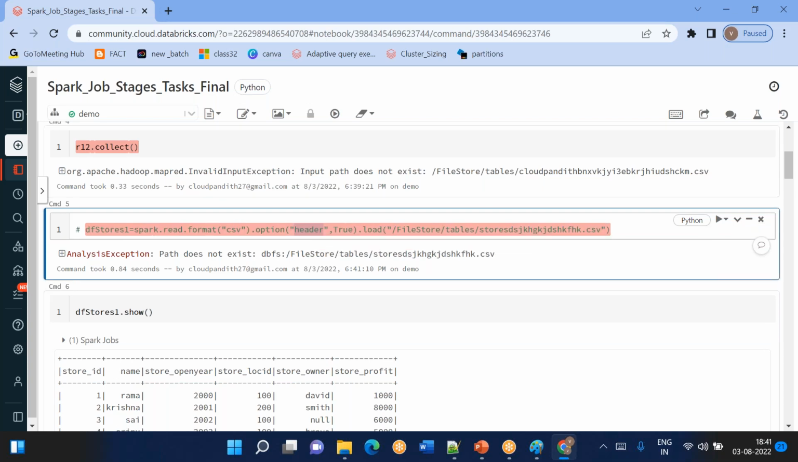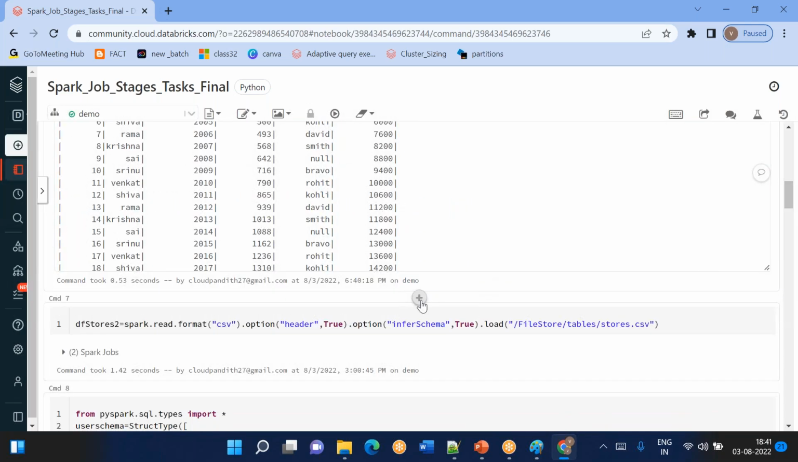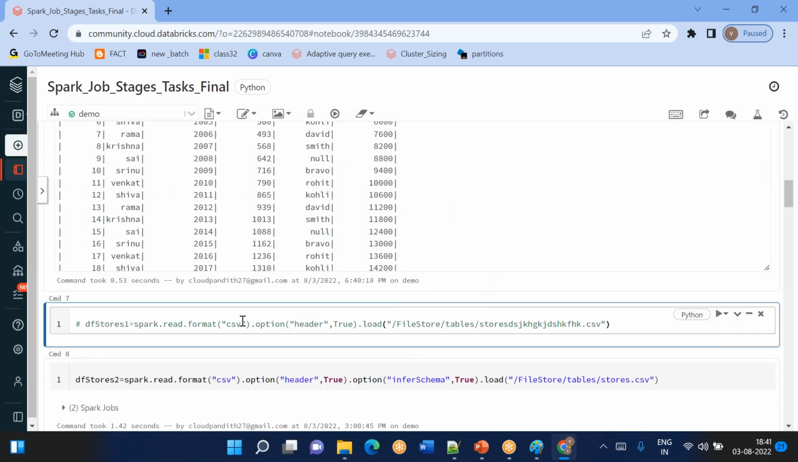Good. Now, let's move on to jobs, how many jobs will get created, everything. Now, what is the difference between RDD and data frame? It is a very important interview question.